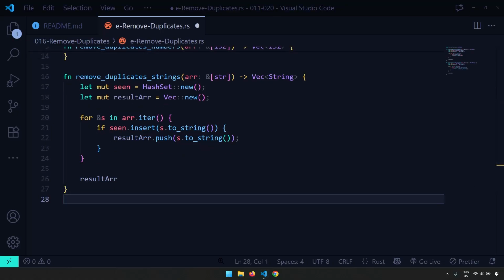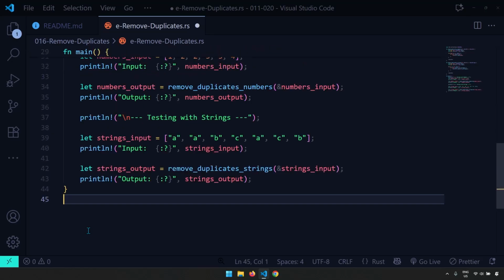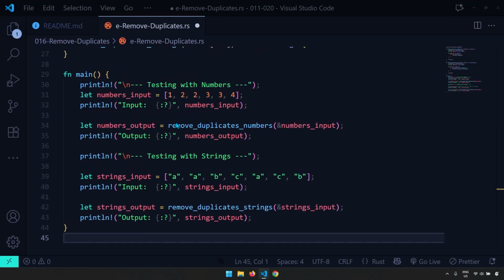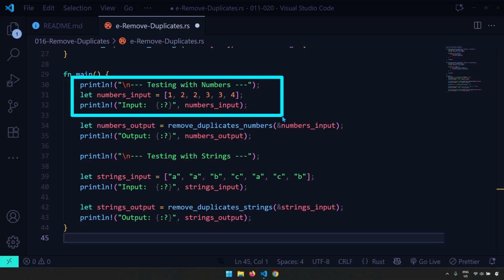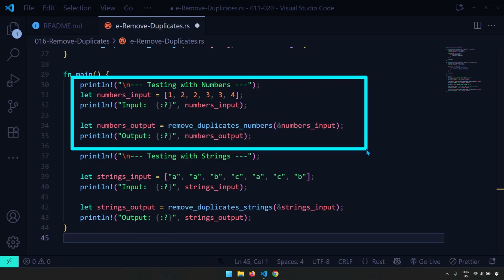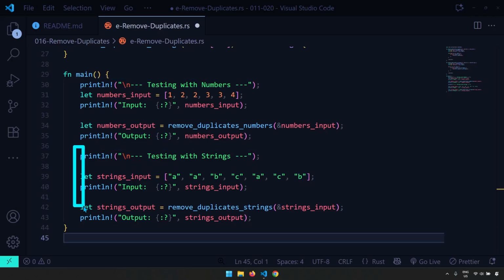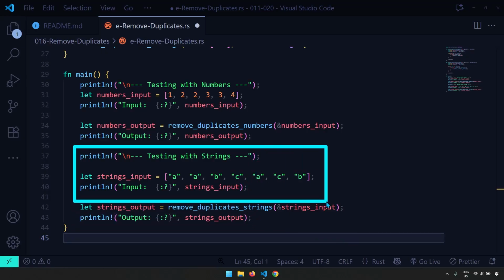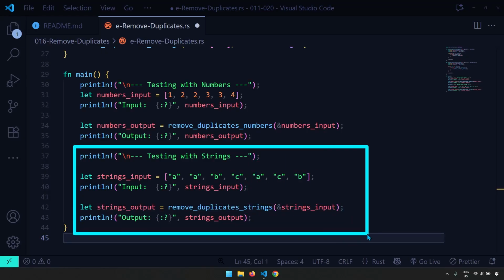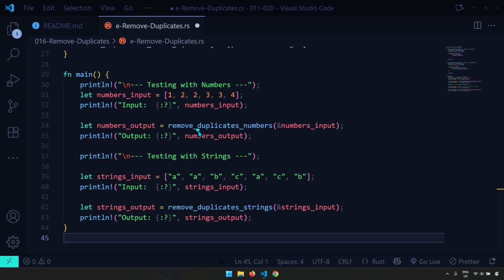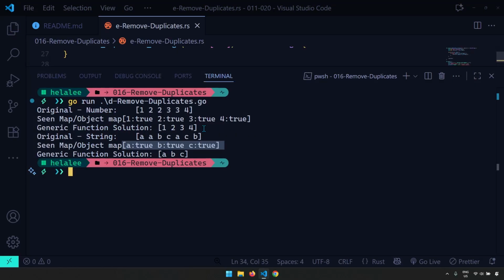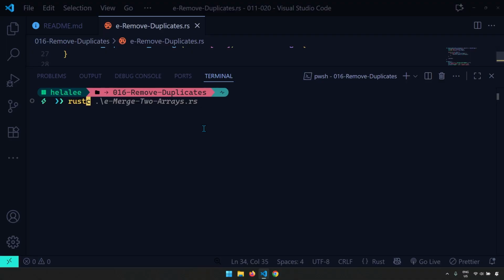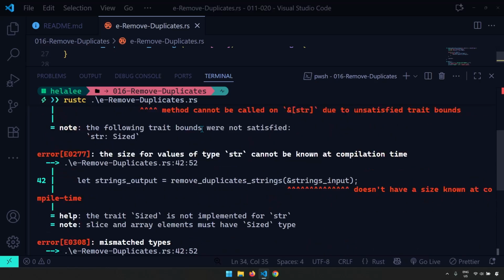So that's it. Let's go ahead and let me copy paste this function. So what do we have here? We have our numbers 1, 2, 2, 3, 3, 4 input, as well as the output right there. And then we have this line that says testing with strings, our strings. Up until here, we have our input, and then here we have our output. Now let's take a look at how many errors we need to solve. Clear, rustc, E tab, enter. All right, let me go to the top.